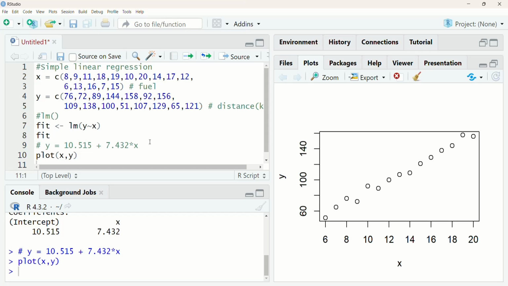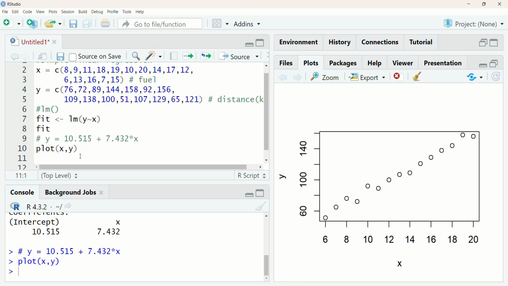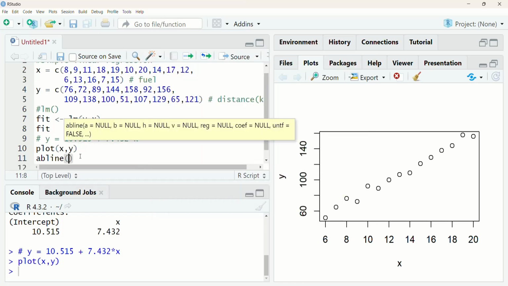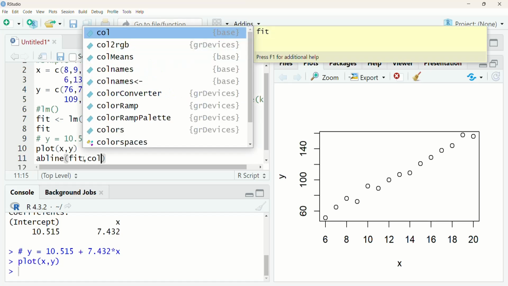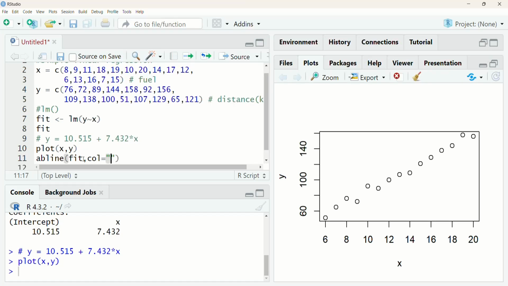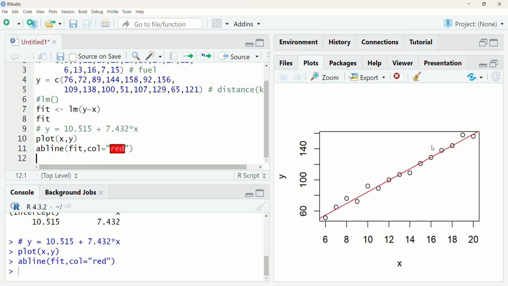And how do we add the fitted model? There are many ways to add this fitted model to this scatter plot, and one way to do so is to use the function abline, and we add our fitted model, the fit. If we add the fit, let me use a different color, for example the color red, then we will get this line. So this is the linear regression line that we wanted.